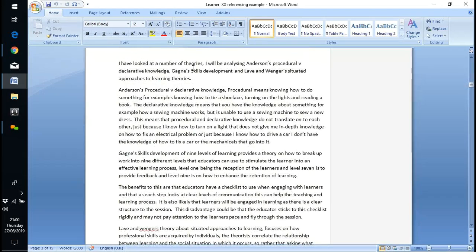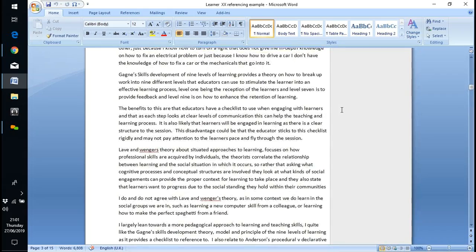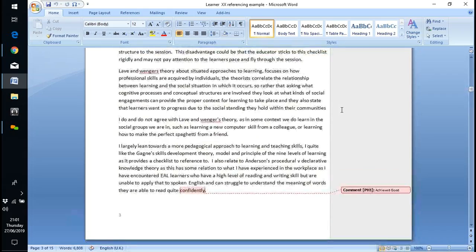So I've looked at a number of theories: Anderson's procedural versus declarative knowledge, Gagne's skills development, and Lave and Wenger's situated approaches to learning theories. So what he's done is look at a number of theories and then pick some out to do the analysis on. So don't get overfaced with all those different ones. Just pick them out where they match mostly with your way of thinking. And then go on to explain and analyse what they are, and say what they are.